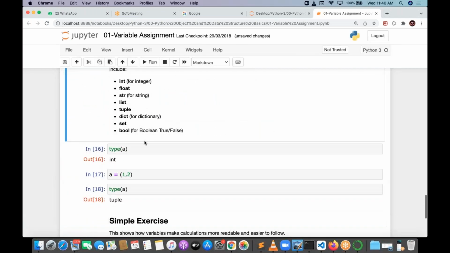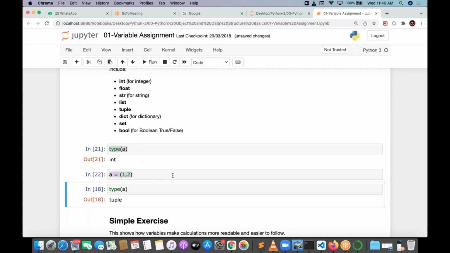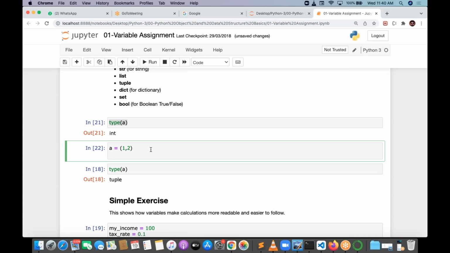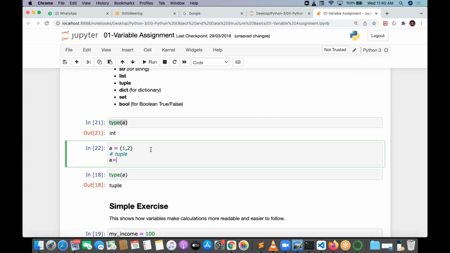That is there. And type of A. What is type of A? What is type of A? Int. So A is equal to 1 comma 2. This is one type of data type, that is called tuple. Tuple. So is this what actually array?